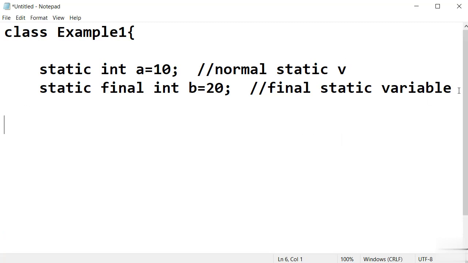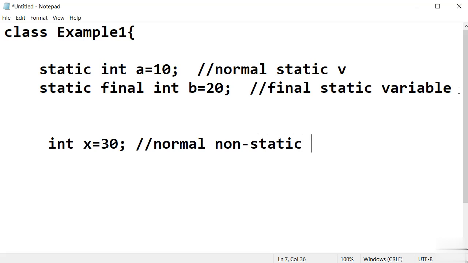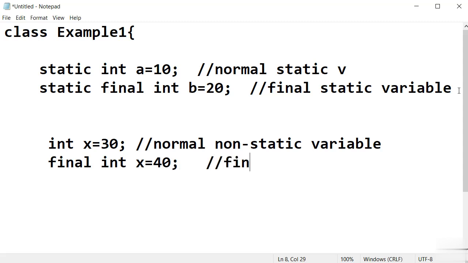Next we will create an instance final variable or non-static final variable. Int x is equal to 30. This is my normal non-static or instance variable. Final int x is equal to 40. This is my final non-static variable.